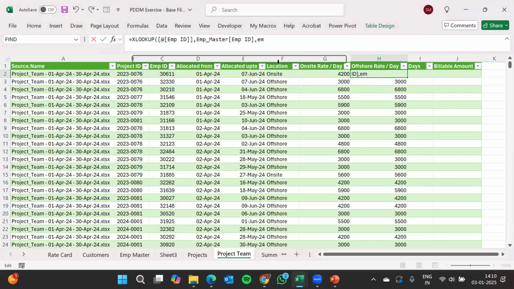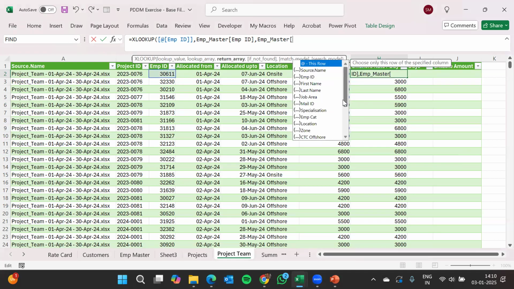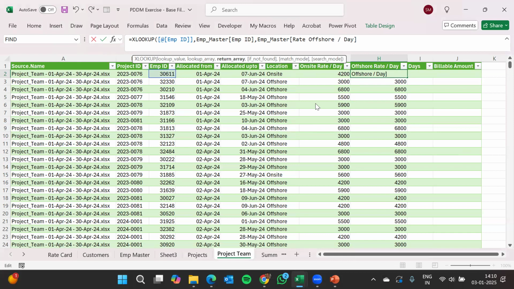We are being a little bit lazy, call it lazy or call it smarter, so that we don't have to type the whole thing again. And rate offshore, square bracket complete, round complete. And we are here. For everyone, we have got his or her rates there.